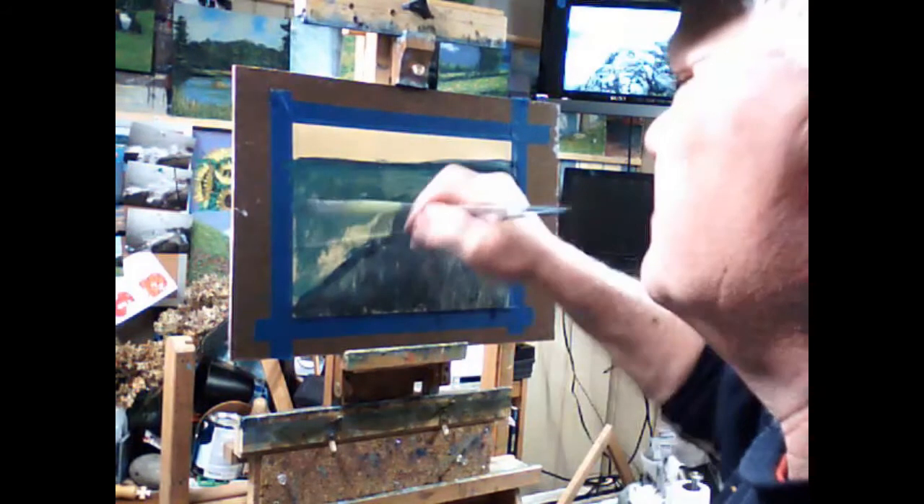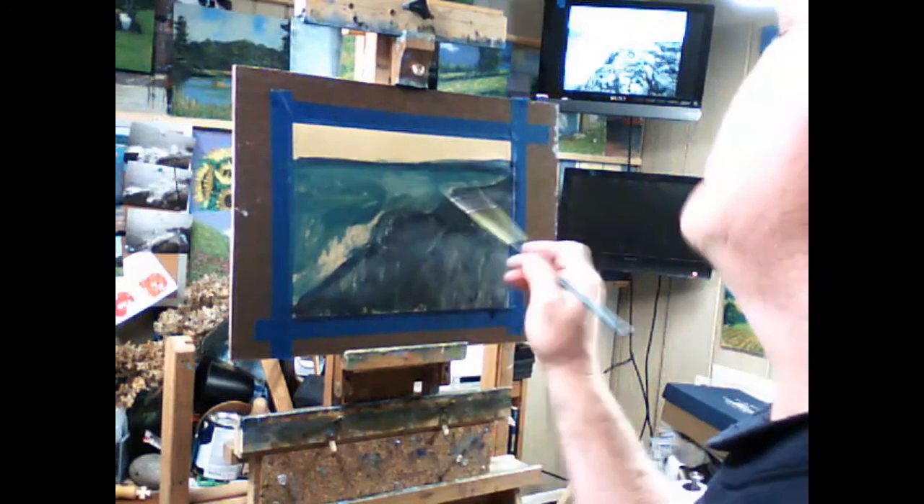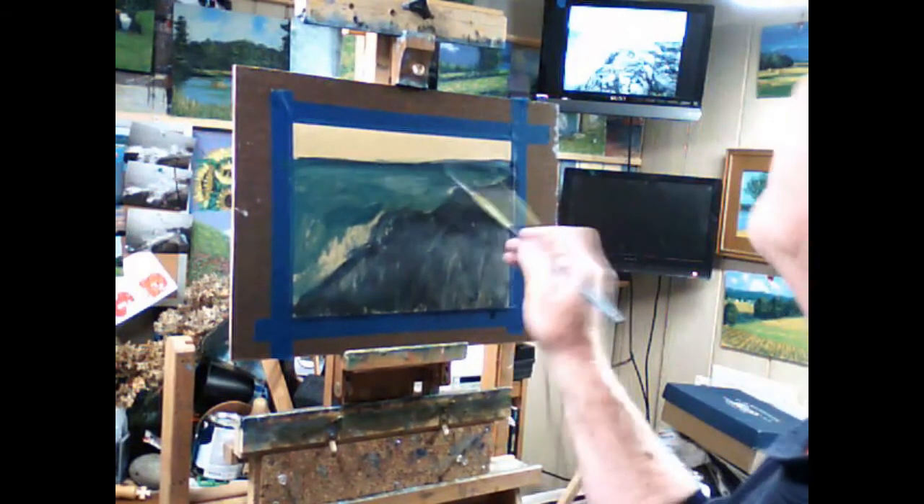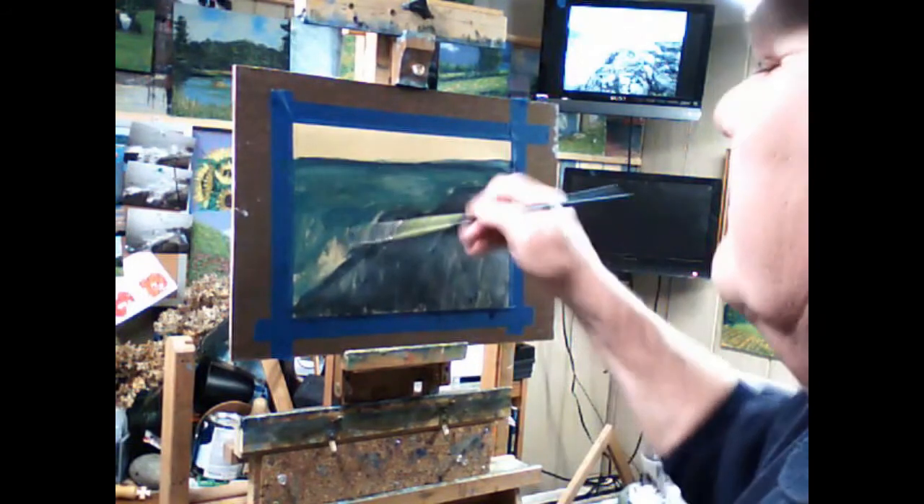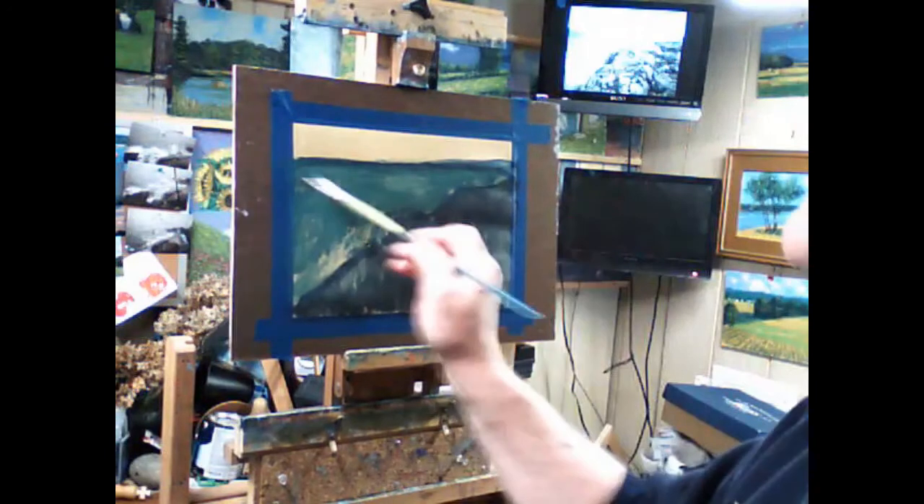I'm not too concerned about getting this around where the rocks are, because where the rocks are is going to be where the water is, churning and boiling. So I want that there. I don't have to have too much in there. And again, I'm going to build this up.